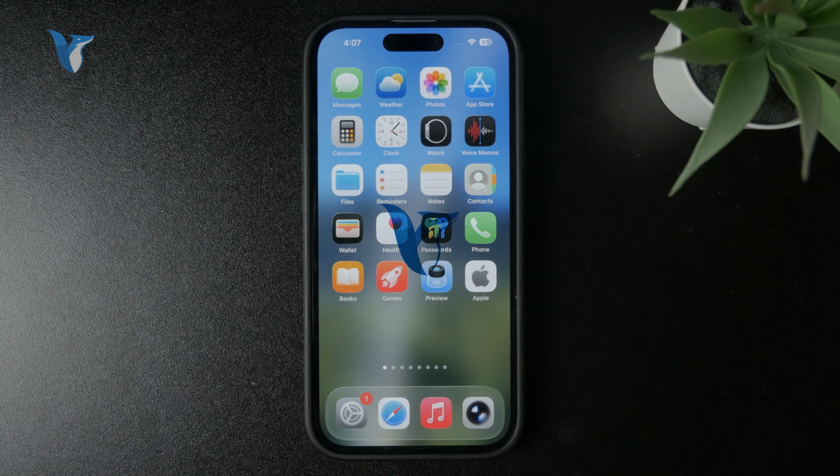So how do you add apps to the favorites folder on the iPhone? Let me show you how it works.